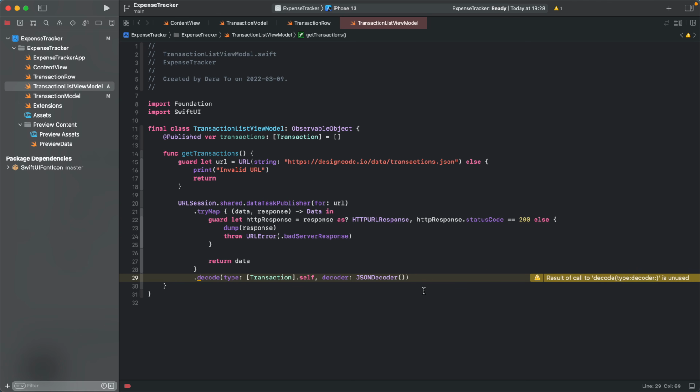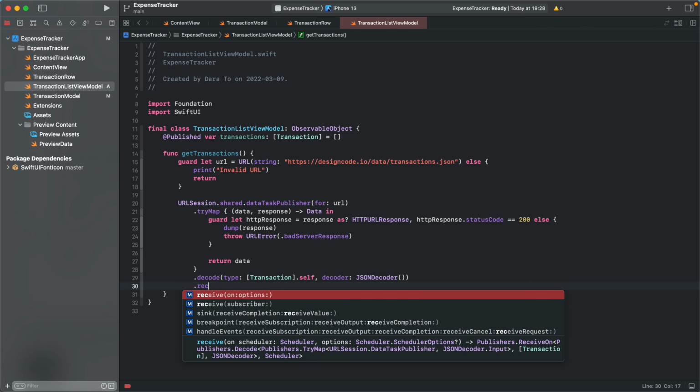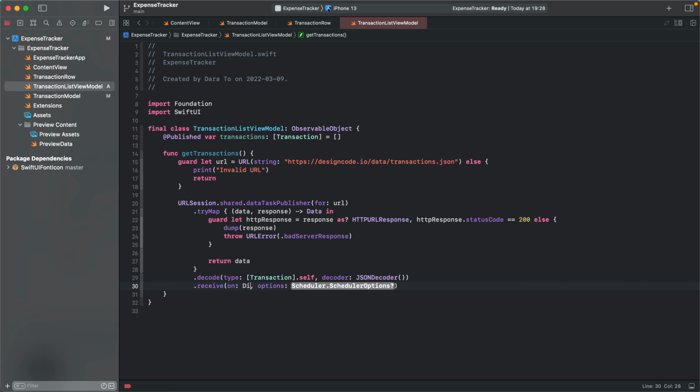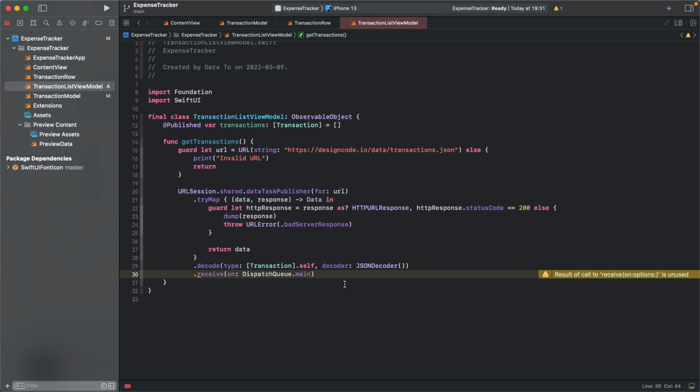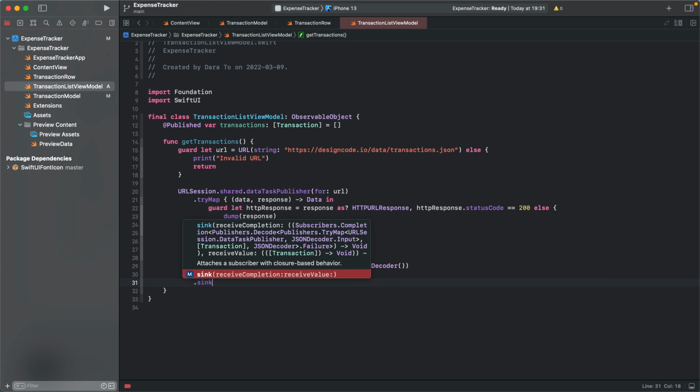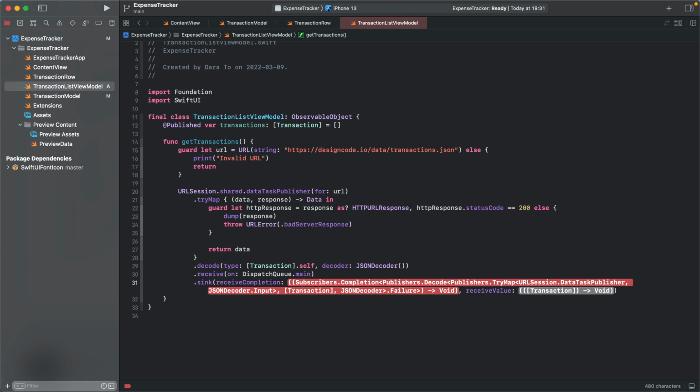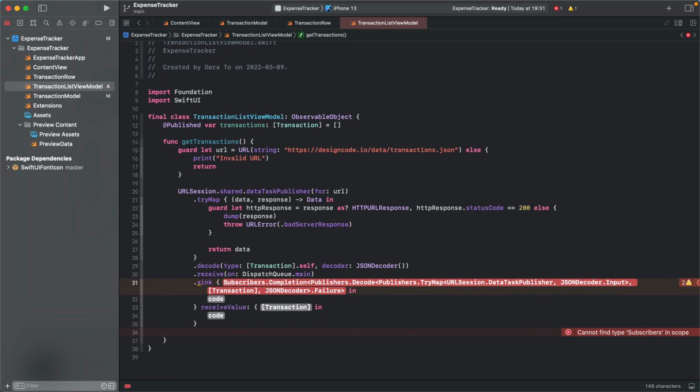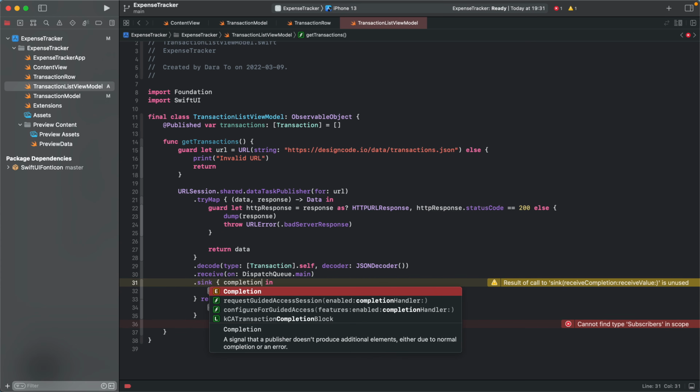We make sure to receive the data on the main thread as it will perform updates on the UI. Receive on DispatchQueue.main and remove options. The next step is to process the data with the sink operator. It supplies two closures: the receiveCompletion for handling the success or failure cases, and the receiveValue for handling the output. Here, enter completion in.